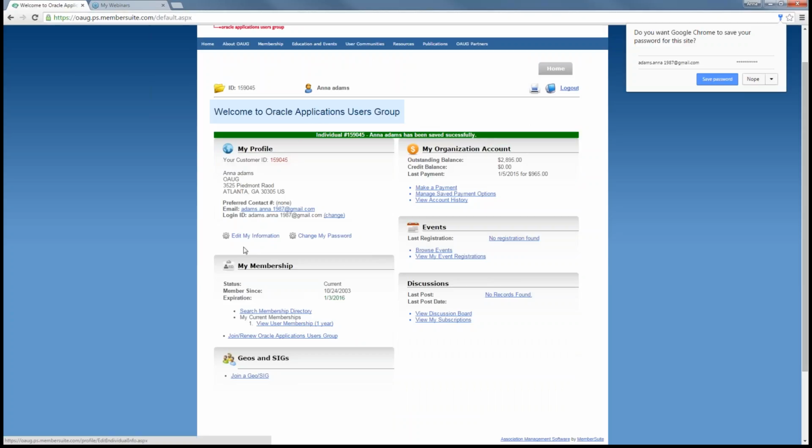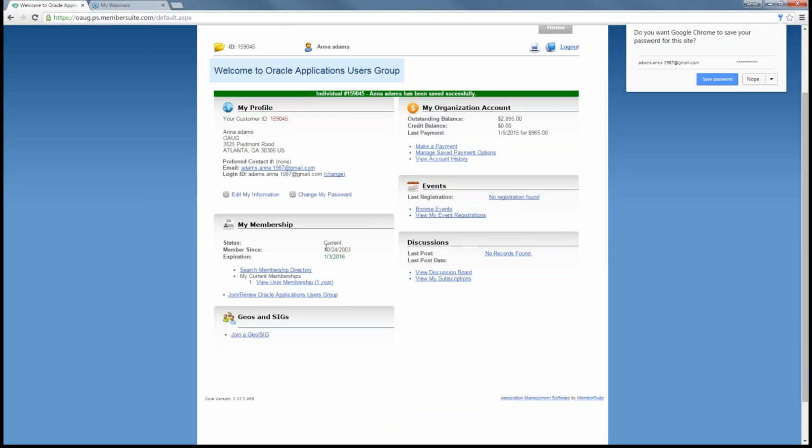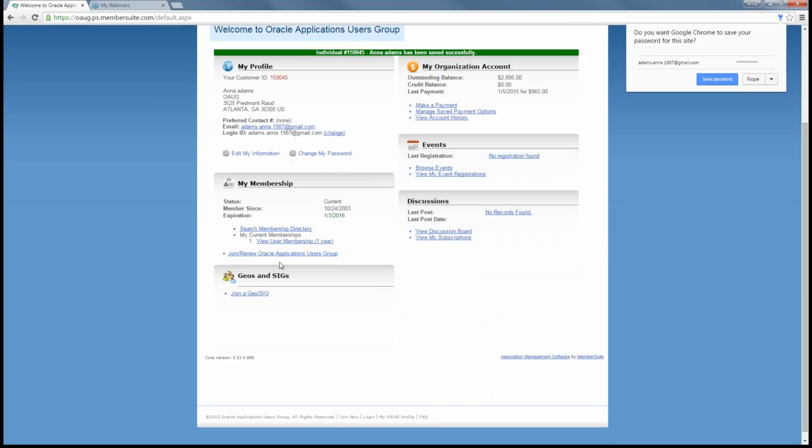Fantastic. So now that you're logged in and you have a profile, you can always edit your information right here. You can always change your password right here next to that. And you can make a payment. You can view your account history. You can browse events and event registrations. You can do all kinds of things, discussion boards, all kinds of fun stuff. So that's all really, really good. You can also search our membership directory and do all kinds of stuff.